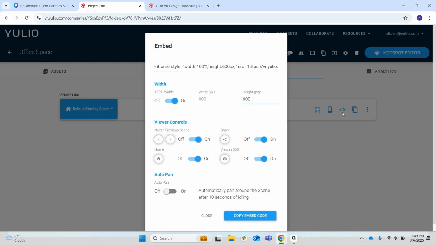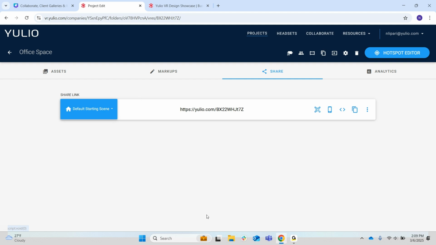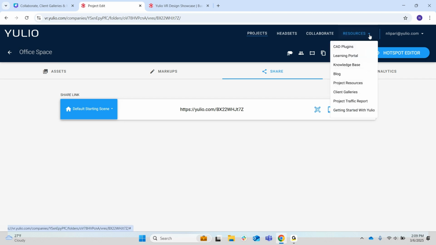There are some settings here that you can adjust, which determine how your project will look and perform once it's embedded. So you can adjust the size, and these viewer controls here allow you to turn on or off controls that the viewer has, such as moving from scene to scene and sharing. We do have a knowledge base article that goes into more detail about these settings. So if this is something you're interested in, you can refer to that article anytime from our knowledge base. And just as a reminder, you can easily access our knowledge base by selecting the resources tab here at the top and clicking on knowledge base.